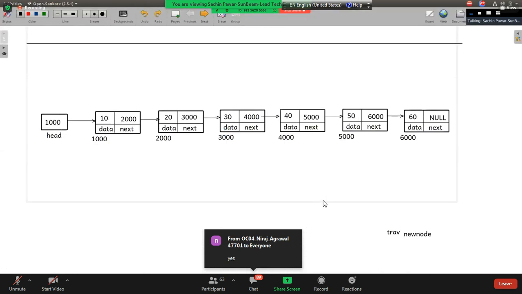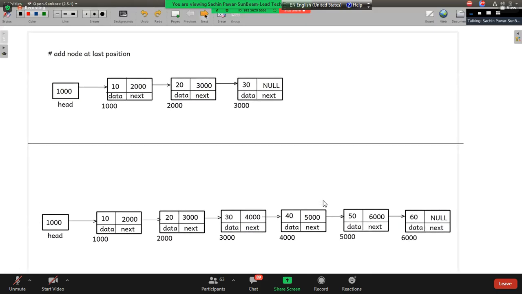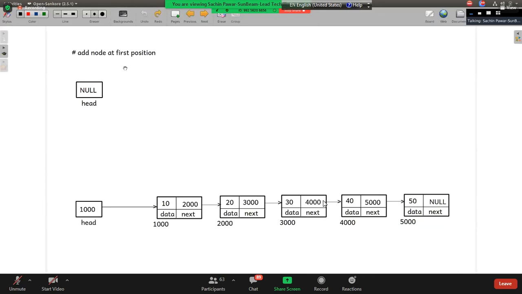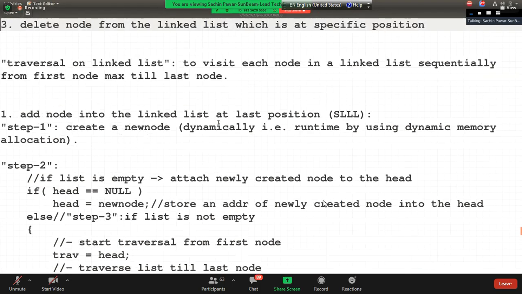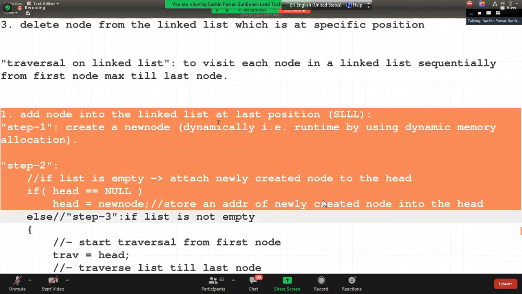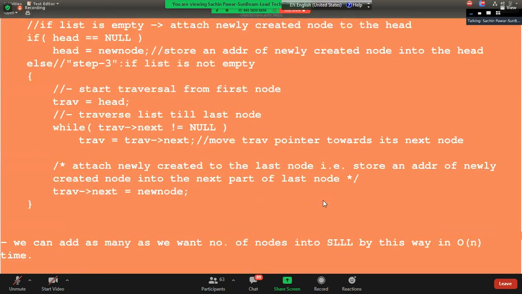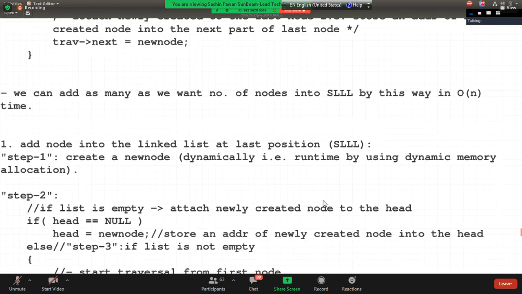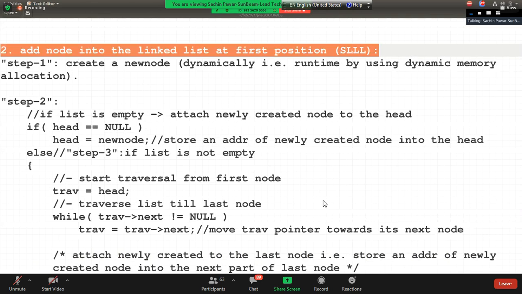Next operation: add a node into the linked list at first position. At which position? At first position, right? Let me copy this as it is, because I will only show you the changes there. Next algorithm, algorithm number 2. Add a node into the linked list at first position. Now pay attention.